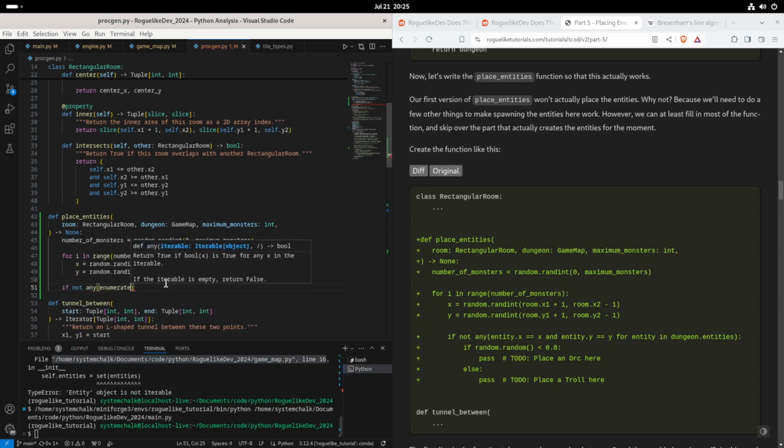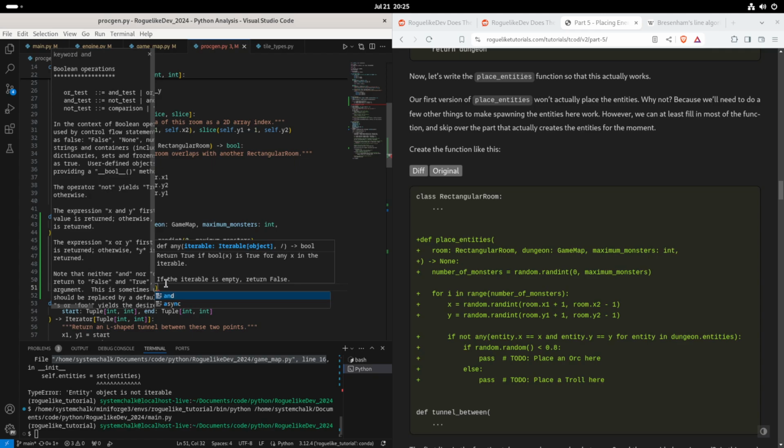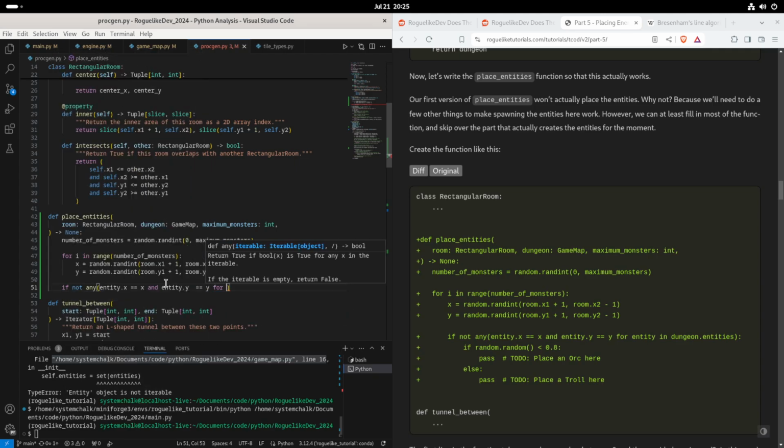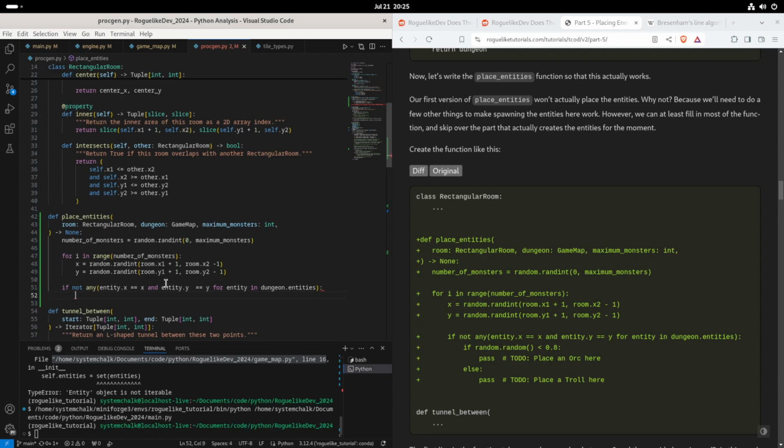If not any entity x, I'm assuming that this is to stop 2 entities from spawning at the same time. So take a look at all of the entities, make sure that their x and y's don't match, and that's both of them. Random less than 0.8, pass, to do, else.